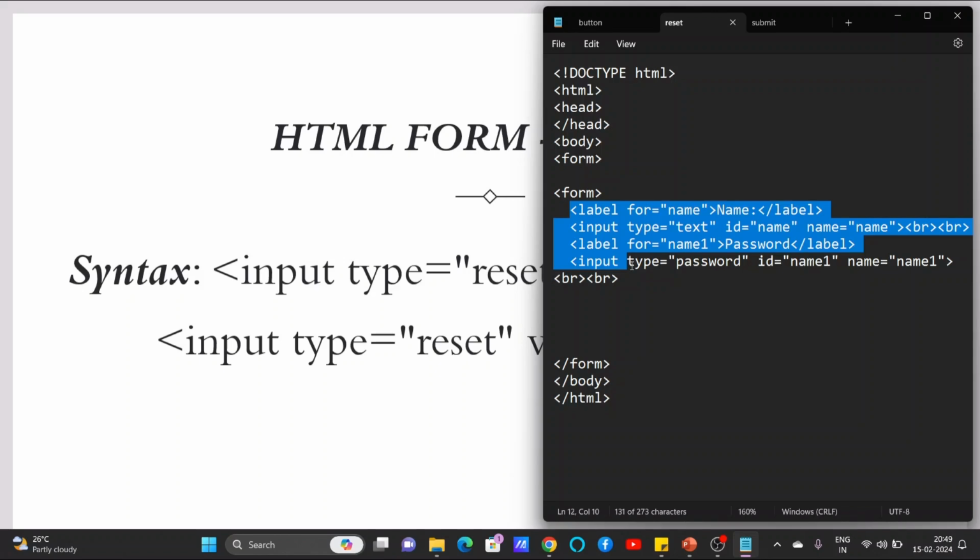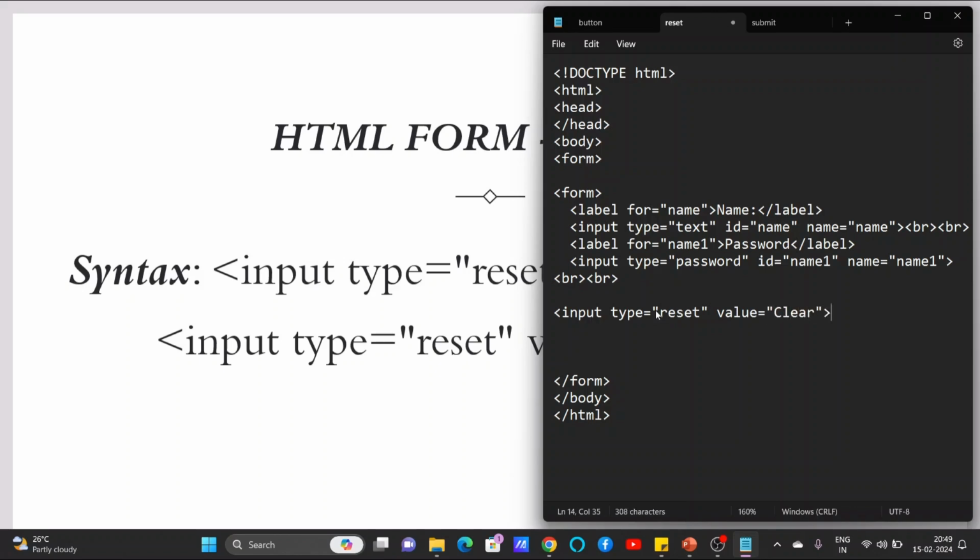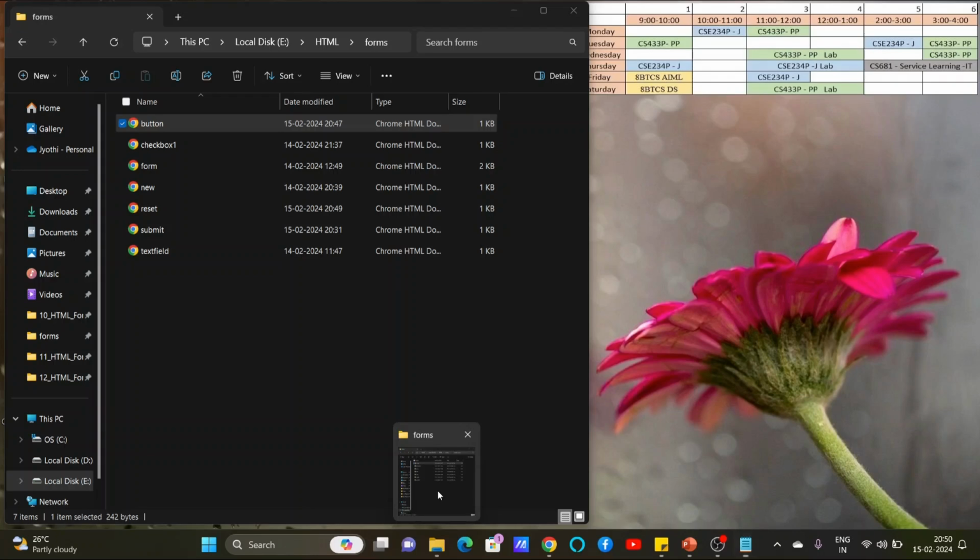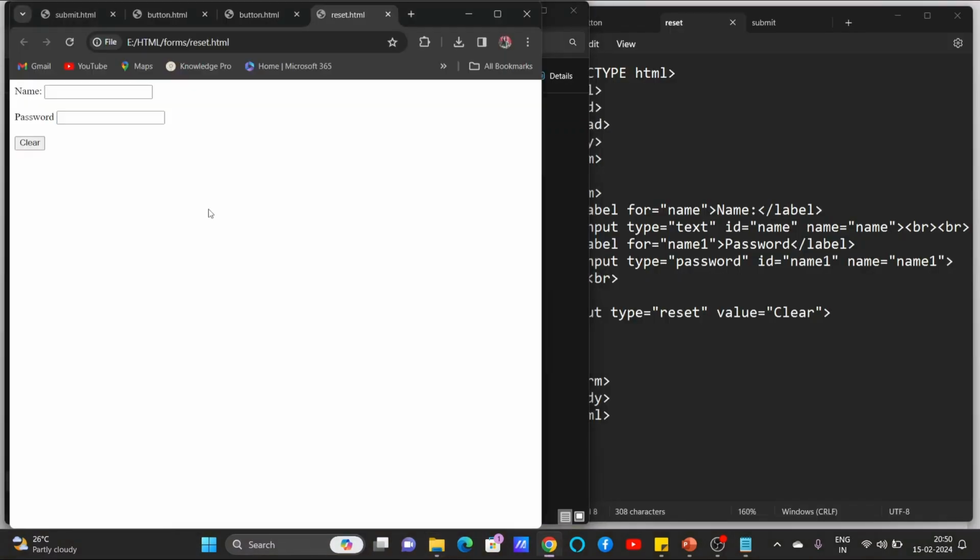Now let's add the reset button. Input type equal to reset, value equal to clear. Save your file. Open the file in the browser. Observe here, we have two text fields and a reset button at the bottom.